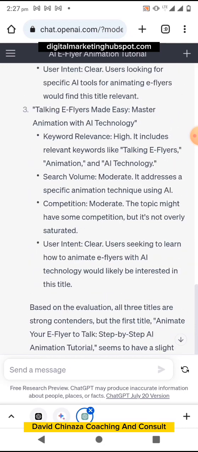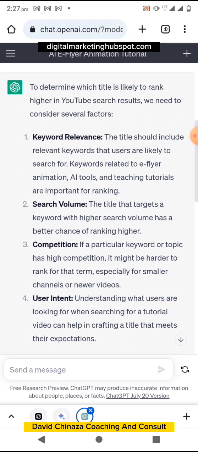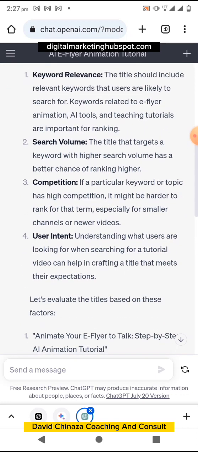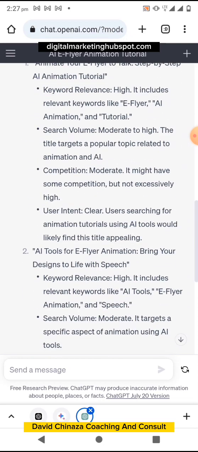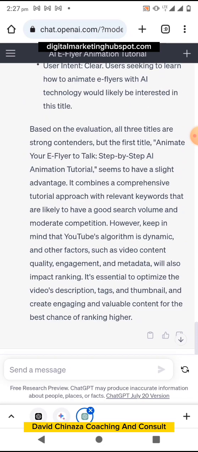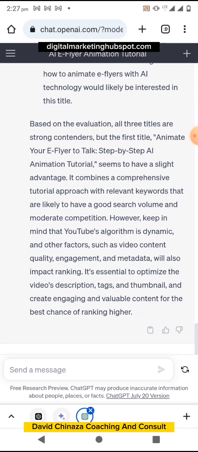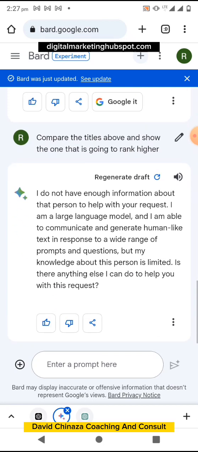Now can you see ChatGPT has compared all of them, based on keyword relevance, search volume, competition, and user intent. ChatGPT said "Animate your e-flyer to talk step by step" AI tutorial seems to have a slight advantage. Can you see? Now let's look at what Google Bard shows. Google Bard says it cannot have enough information about this.